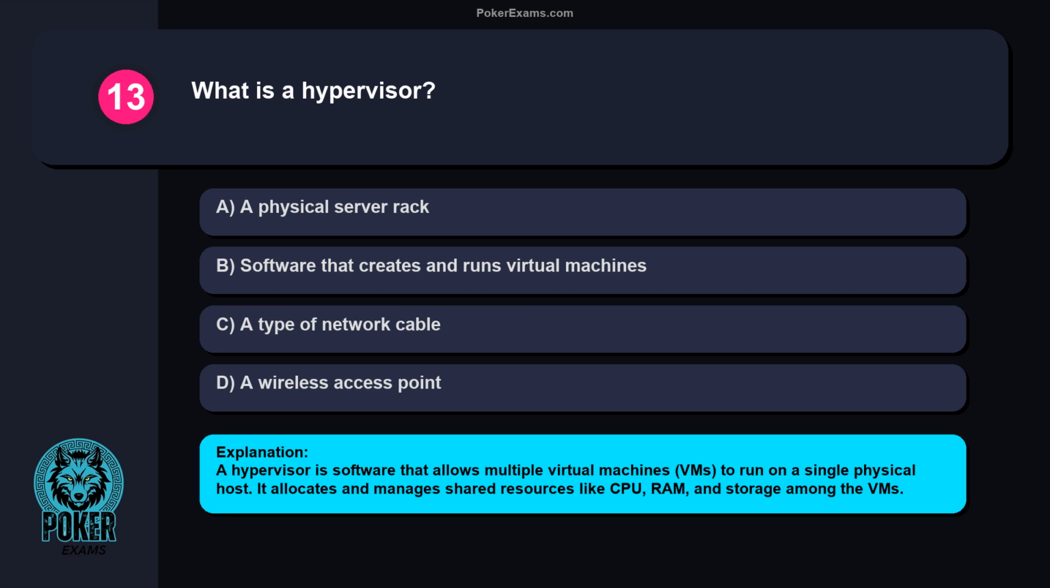A hypervisor is software that allows multiple virtual machines, VMs, to run on a single physical host. It allocates and manages shared resources like CPU, RAM, and storage among the VMs.